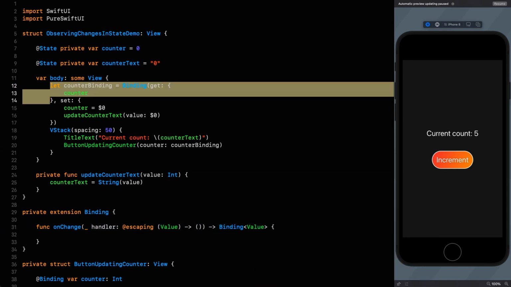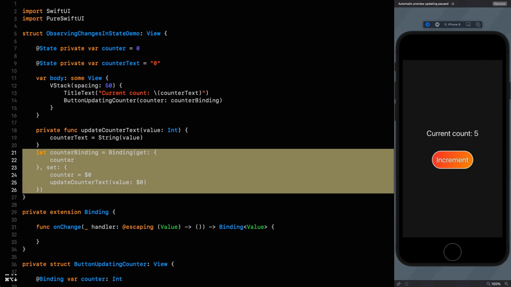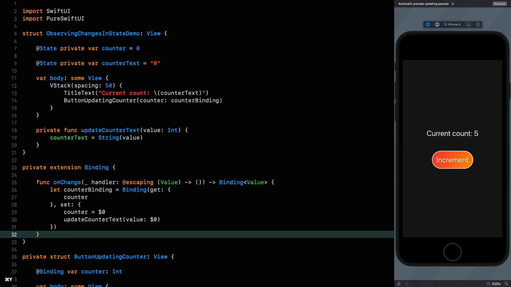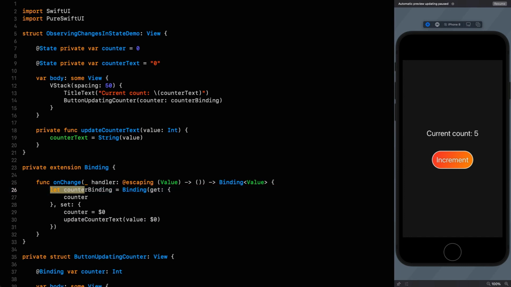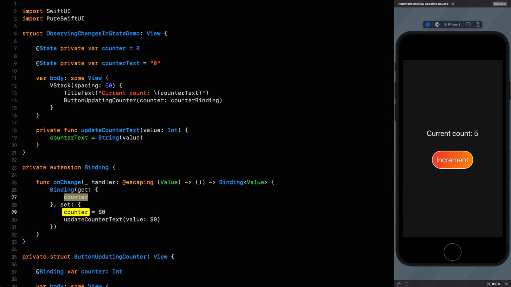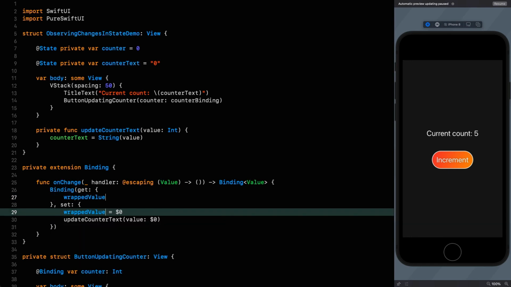And now we grab this lot, move it down to our onChange function, and now we've got some changes to make. Firstly, we're just going to return it. Secondly, the counter is representing the wrapped value in this case. Remember, the wrapped value is the thing that every property wrapper has. In the getter, we're actually going to return that, and we're going to be setting that in the setter. We can say wrappedValue.